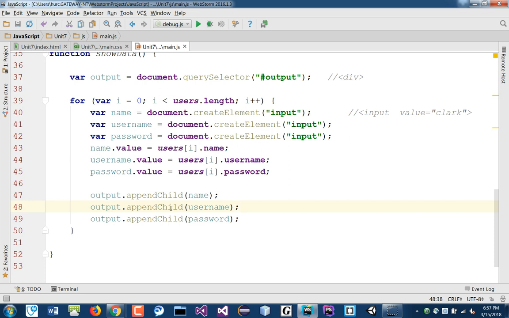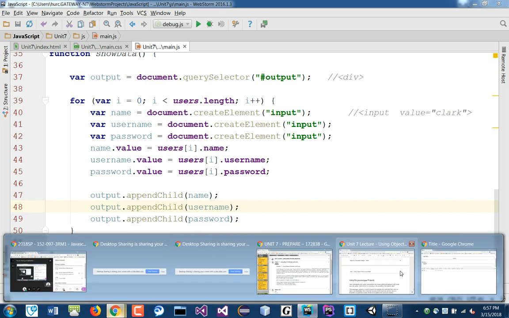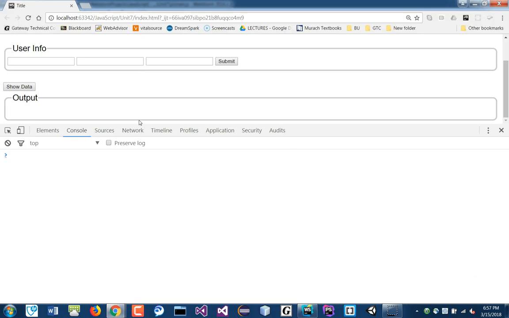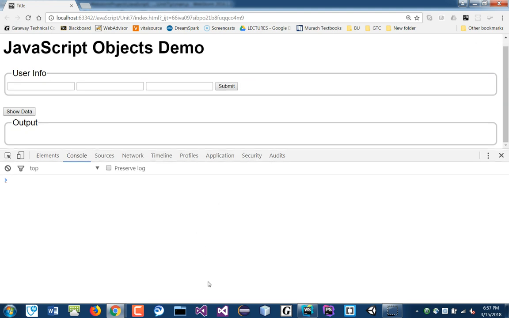Okay, let's go to our output page. Again, I have to clear this list. Hopefully there are no errors. So far so good. Just to make sure our users is empty. Okay, it's none.